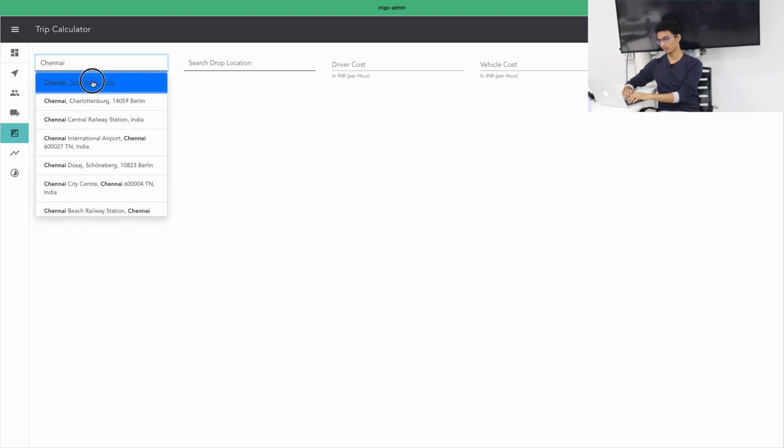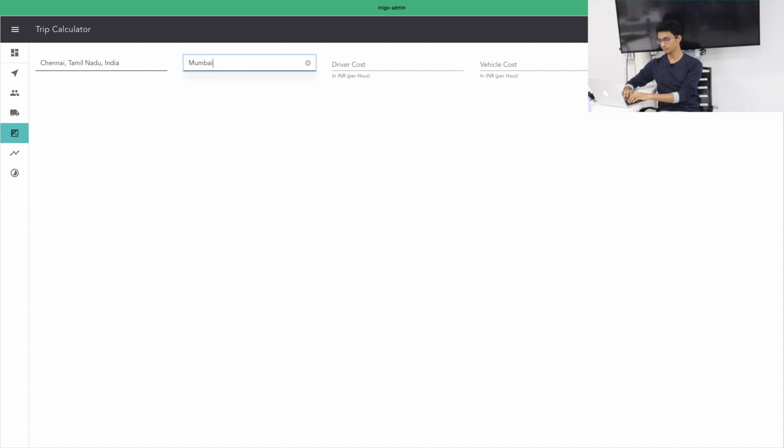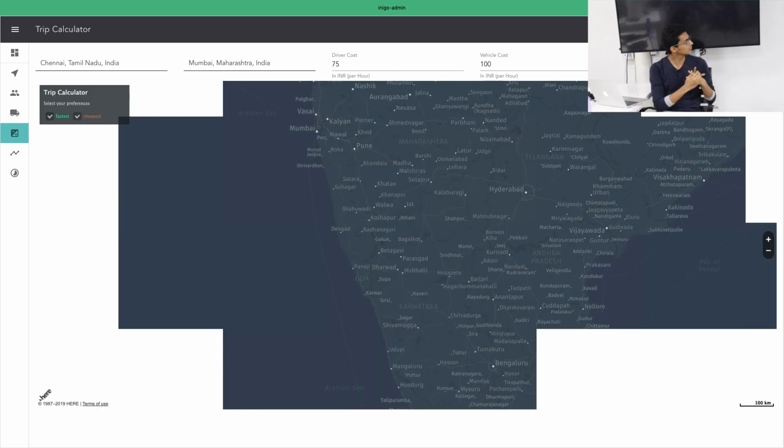So if I am trying to give Chennai to Mumbai, and driver cost is like this, this needs to be calculated per hour and has to be given as an input. So if I am typing 75 and vehicle cost is somewhere around 100 or something, if I try to calculate, it pings the Here Maps API, and I try to connect the Here Maps, that particular map which shows the route, which is the cheapest route and which is the fastest route, and what is the cost involved in that particular trip, including the toll and the driver.